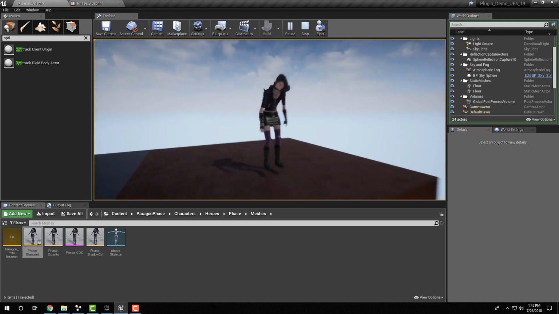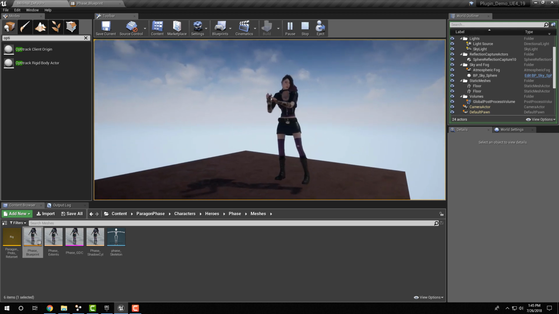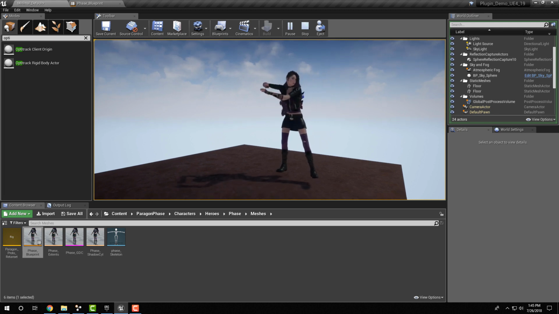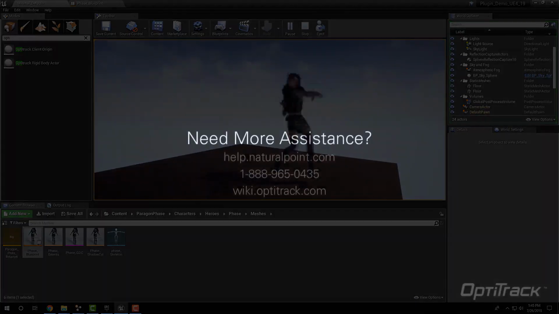As a note, you'll get the best results if your character's bone model closely resembles that of the skeleton bone model in Motive. If it does not for some reason, you can make small adjustments to the skeleton model in Motive to help tracking.